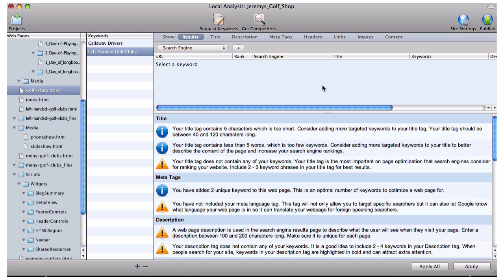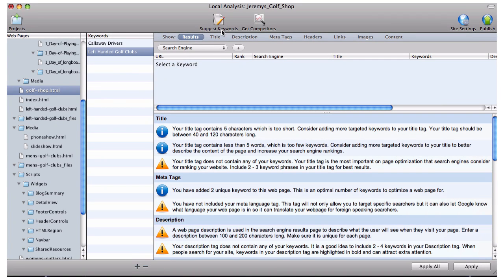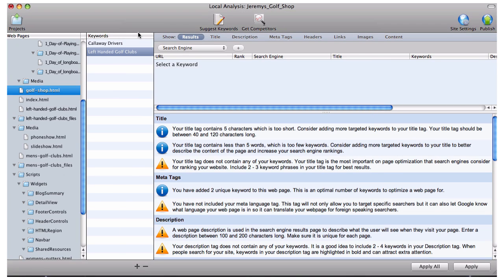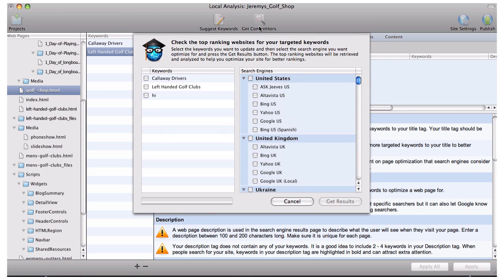The Suggest Keywords button will allow you to find more keywords that are related to the keywords that you currently have on your site. The Get Competitors button will give you the search results for your top 10 competitors for the keywords you have chosen. We'll also talk about this more in depth in another video, but here is what the results look like.